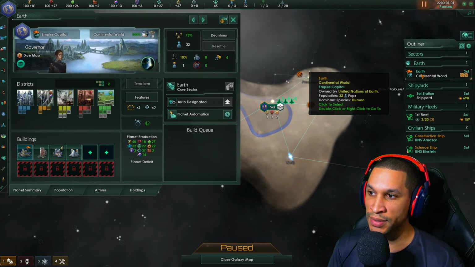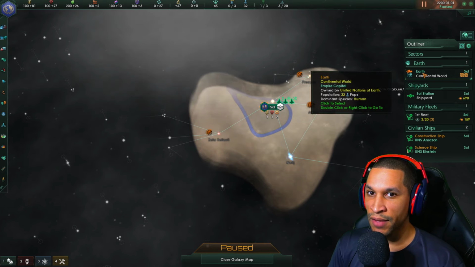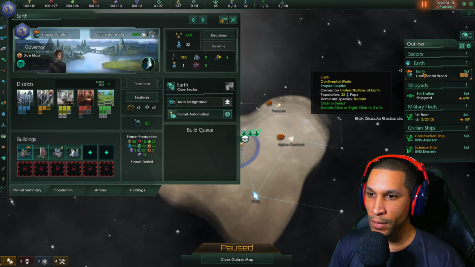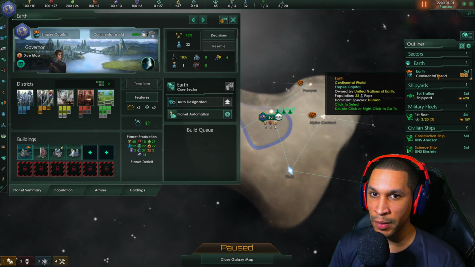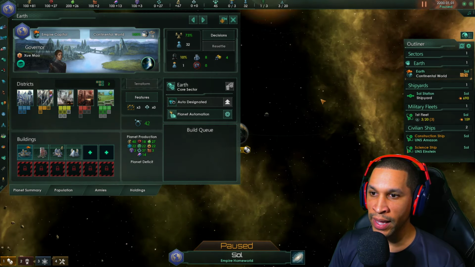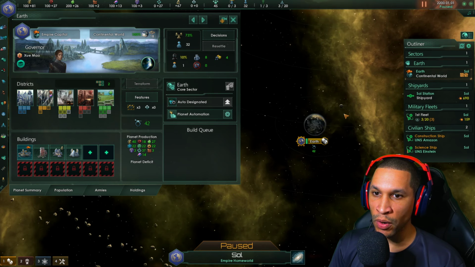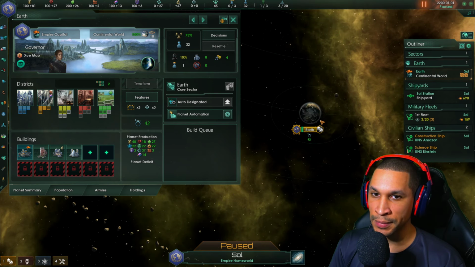Now, if I double click on here, I'm gonna click X out of this. If I double click on Earth, it'll show me where it's at in the galaxy. And so you can see it's kind of pinging there a little bit. If I right click on it, it'll show me where the planet is in the background.